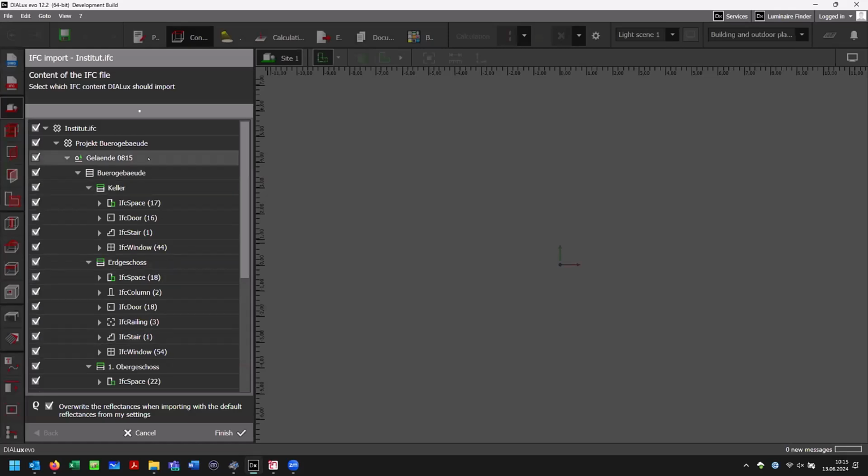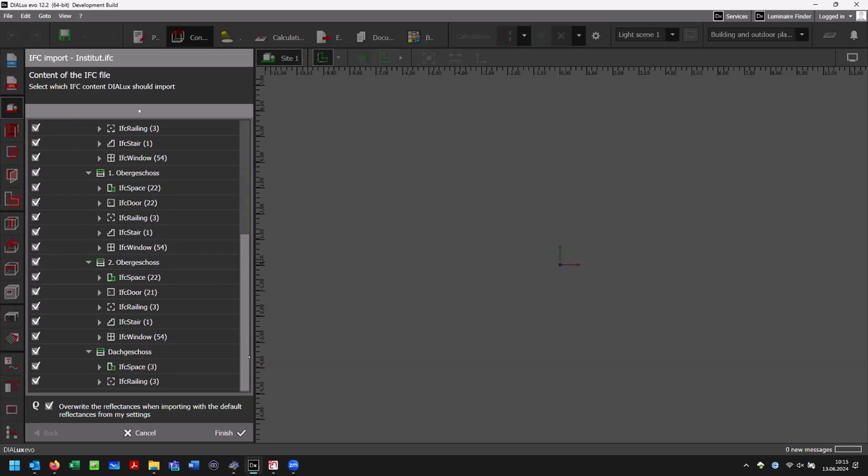Yeah, and now we find an assistant. We have the structure from the IFC project here. We can select some elements when they don't be imported. But I think I want to use all these elements. And very important here at the bottom, I want to use my reflection factor, which I have used or replaced here in the settings. So I say finish and will import this IFC file.